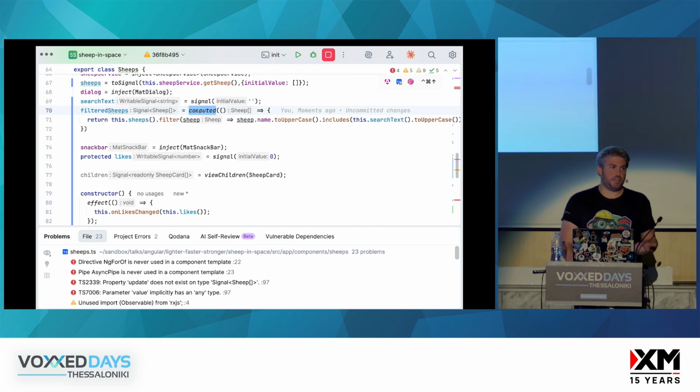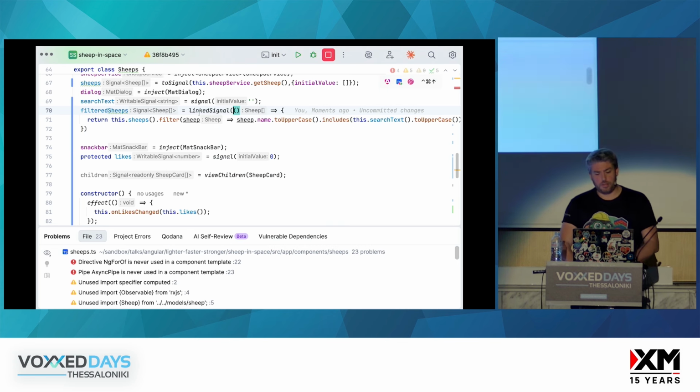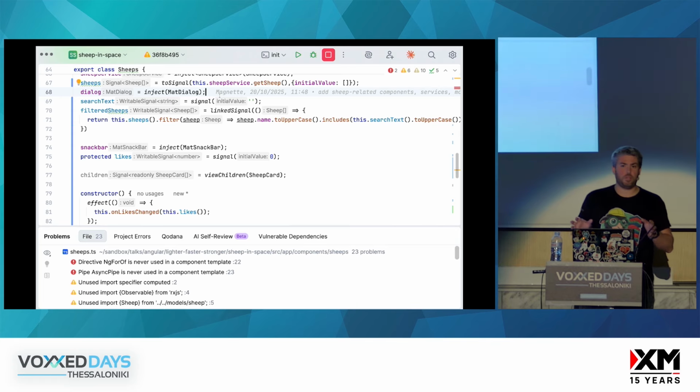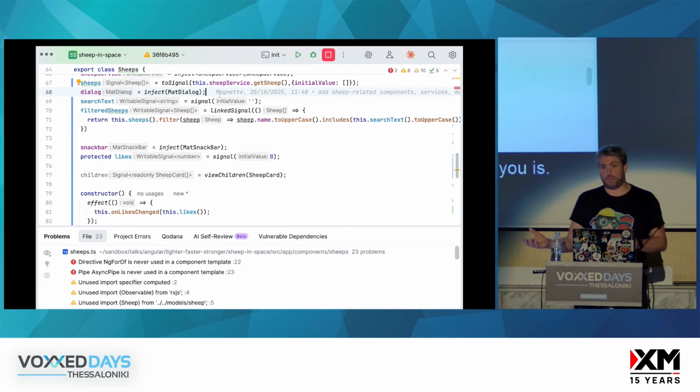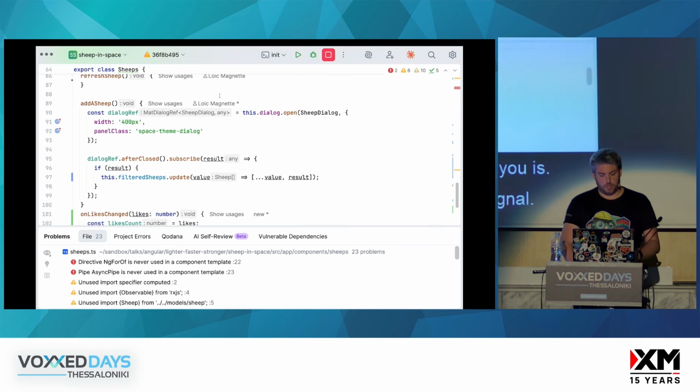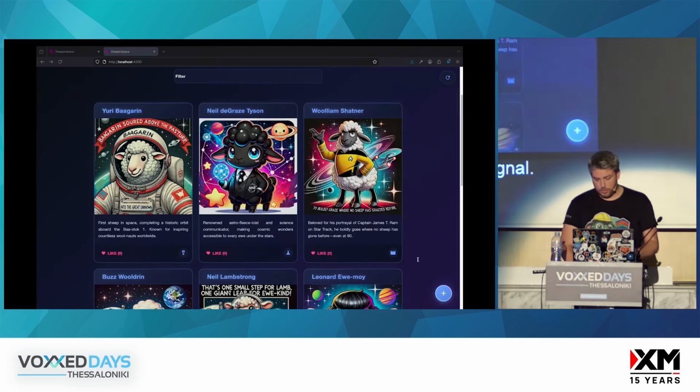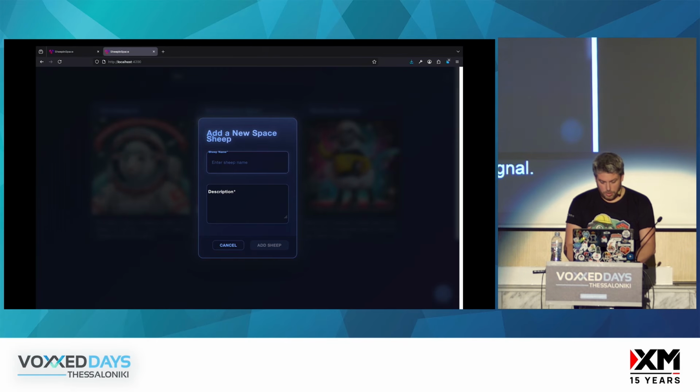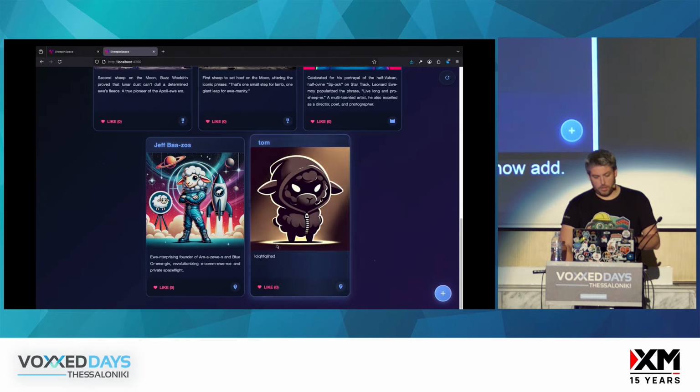In fact, it's really easy to fix with Angular 19 because there is a linked signal. And it's really, the best way I can explain it to you is a computed, but where you can write it. So it's a writable computed signal. That's the simplest explanation I can give you. And doing this, I can now add a sheep, provide description, and I have it.